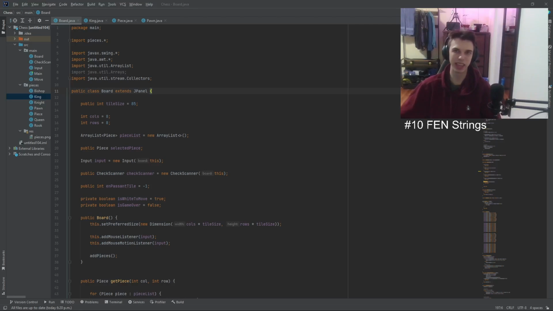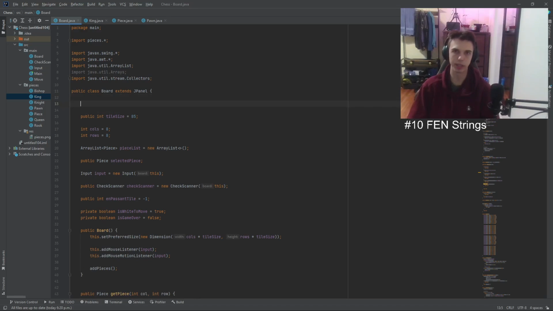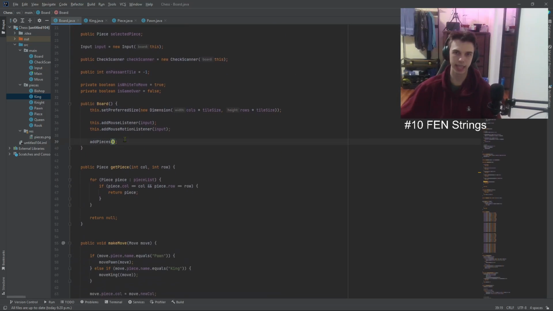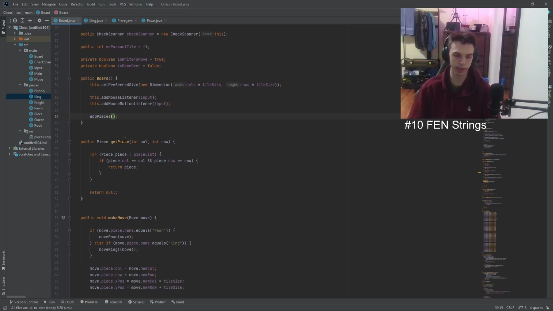Okay, so I'm here in the Board class, and the first thing I'm going to do is say public String fenStartingPosition, and I'm going to paste the FEN string. Now I'm going to have this in the description, and you can go copy it. Then the next thing I'm going to do is take the addPieces method, and instead of calling it addPieces, call it loadPositionFromFen.